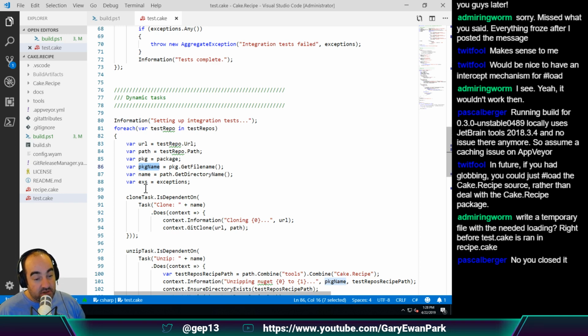So Sean is saying in future, if you had globbing, you could just load the Cake.Recipe source rather than dealing with the package. Yes, we could, but it would still mean manipulating the load preprocessor directive in each of the packages. So the work to manipulate that, I think, is the same in both cases.